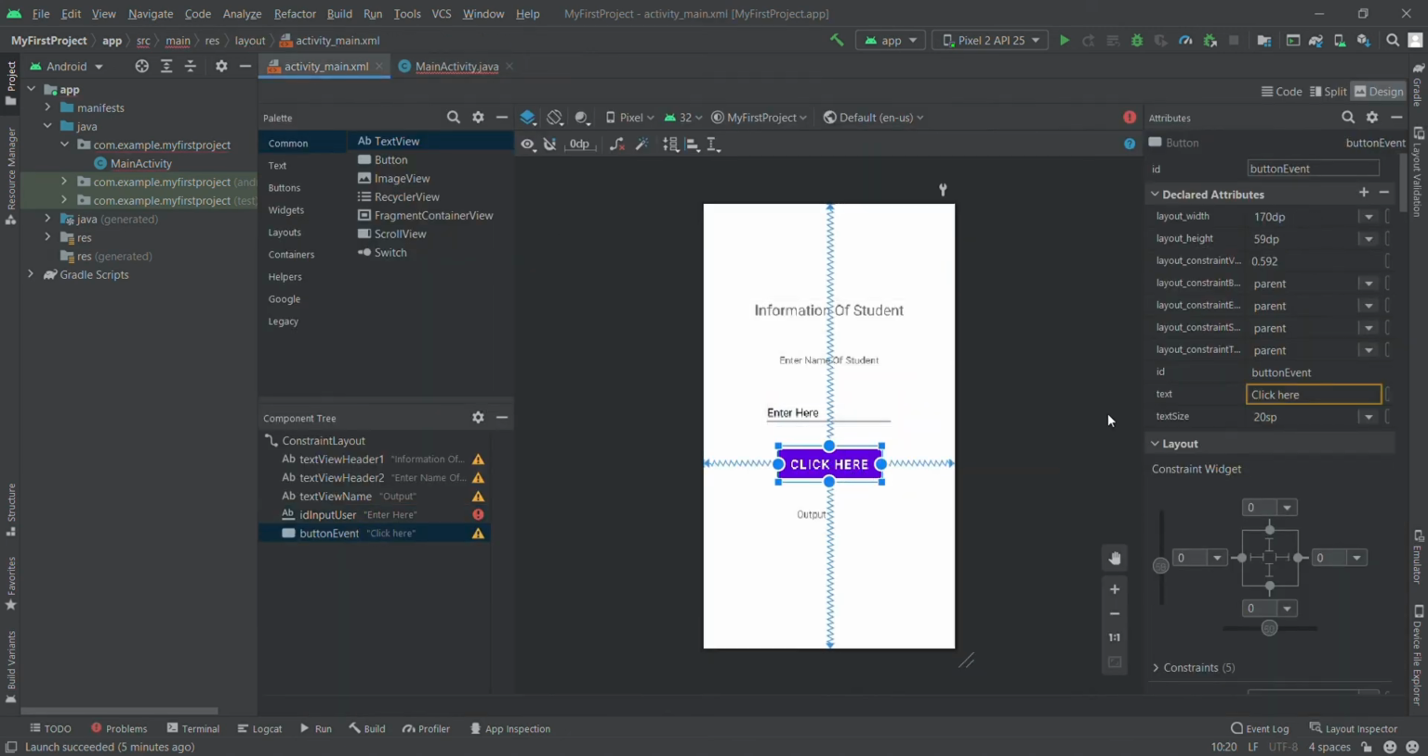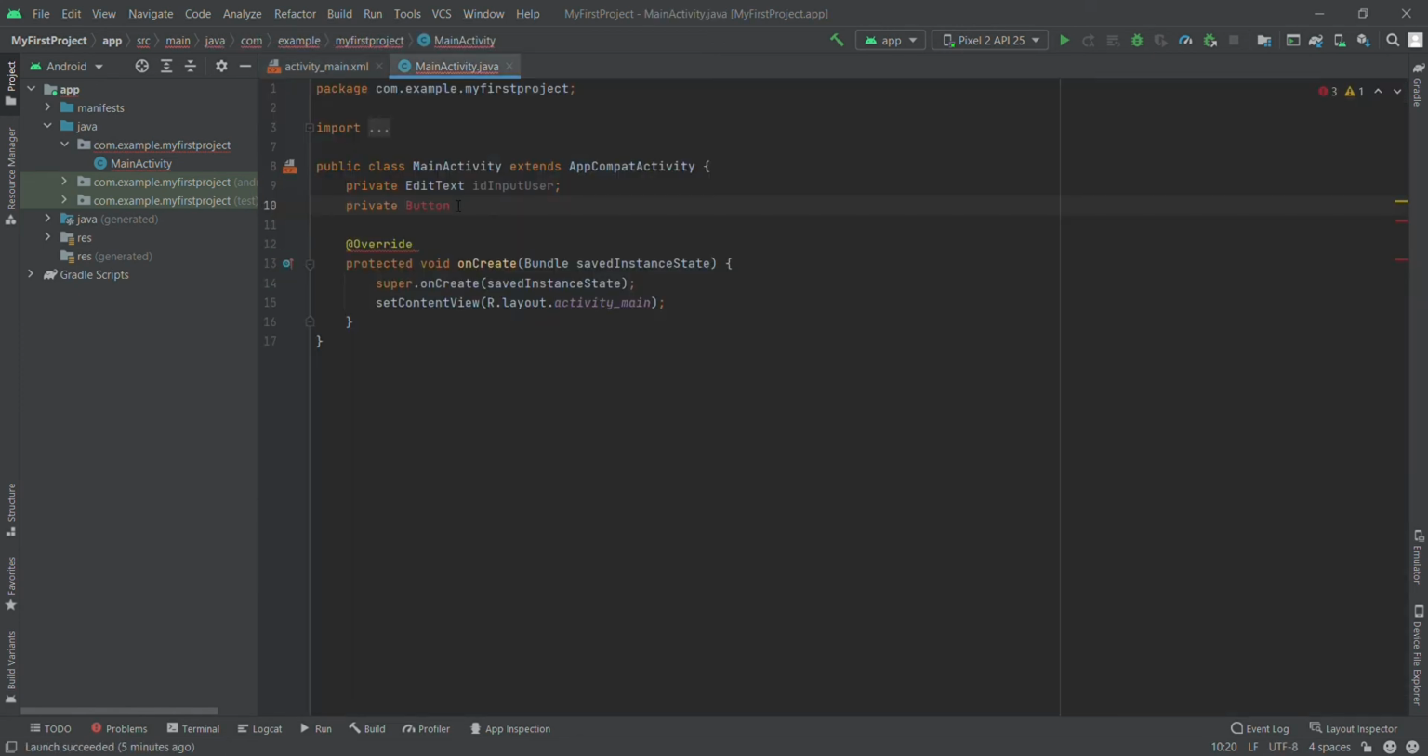Next we will do the object of the button. We will go back and see the id of the button, which is called button event. We will write button event semicolon and enter. One more is remaining, which is the text view. So we'll go ahead and complete that.